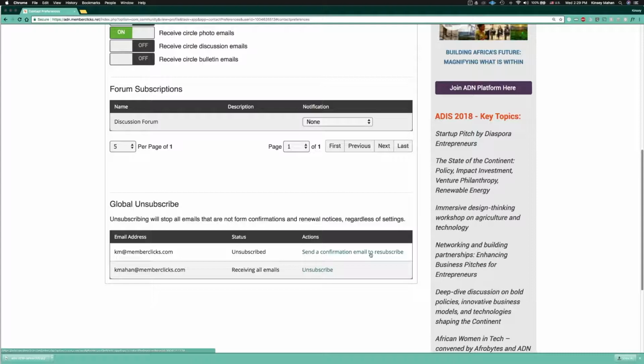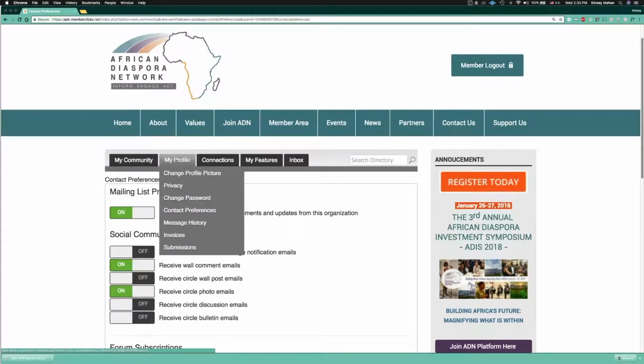As you can see, if you do inadvertently unsubscribe yourself, you'll be able to send yourself a confirmation email to resubscribe. That'll send an email to the email address you've got listed, and you can click on a link from within that email to resubscribe yourself. Scrolling back up, I can also hover over my profile to view my message history. This will show me messages sent to me by the network, like those that we've talked about while sitting on this page. I can also view any invoices that I have.